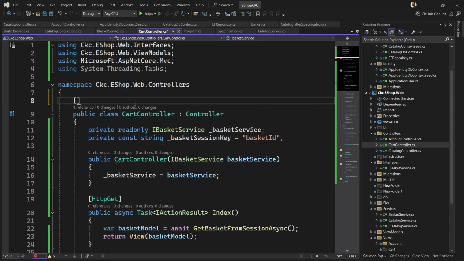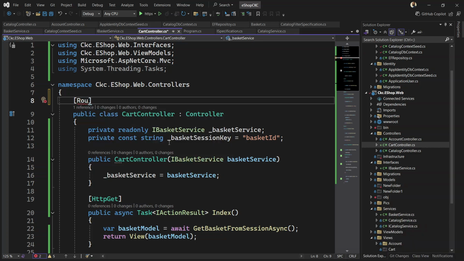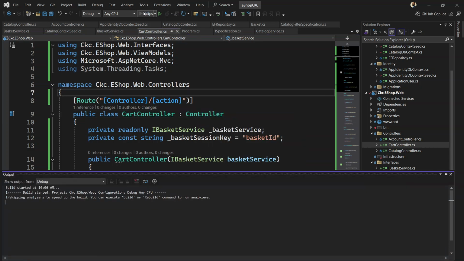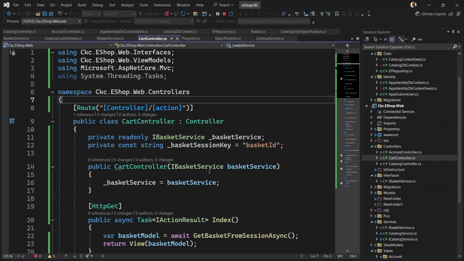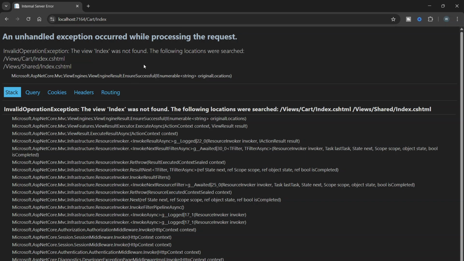We need to specify the route. So let's use the route. And what we need to provide over here is the controller and then the action. The issue I was facing was somewhat different, but there was a reason it is occurring. So let's see if it resolves it or not, and then we'll see further. So with this being done, okay.